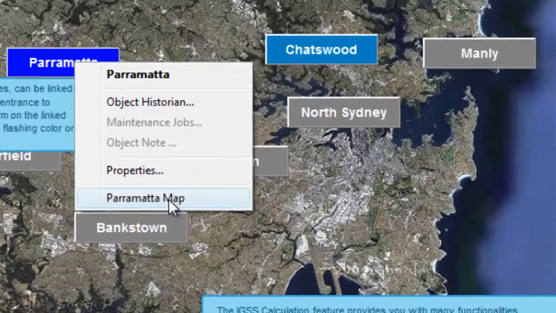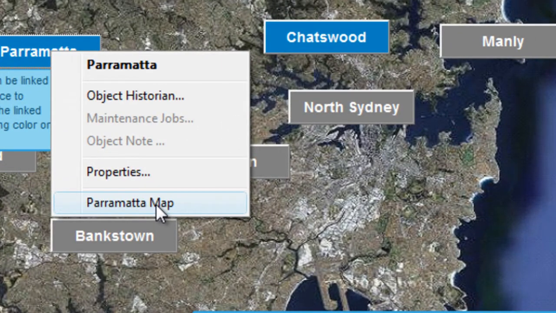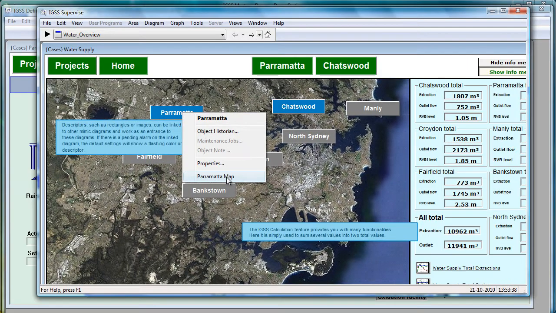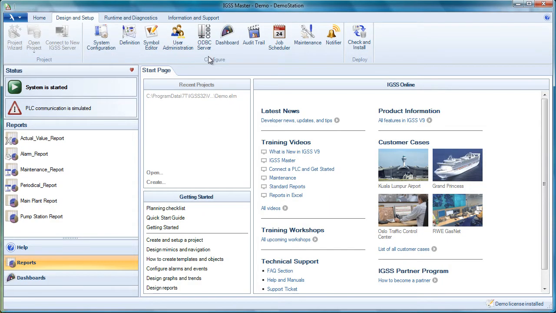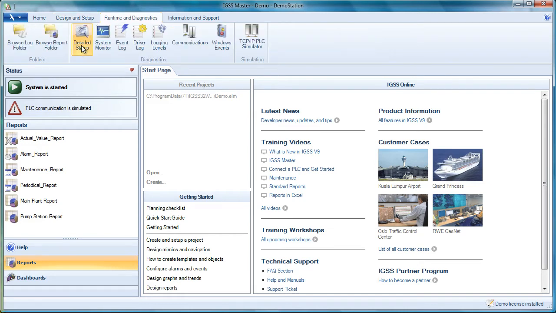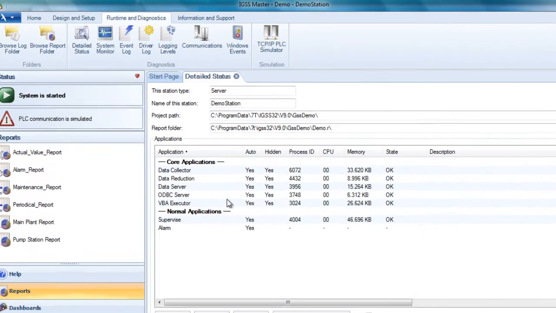And there you go. Here we have our new menu item called Parramatta Map in the Supervise module. We've also done some changes to the engine of IGSS, most noticeably in the IGSS data server. The data server was introduced in version 8. It was able to handle log files in version 8, but we have expanded it now.